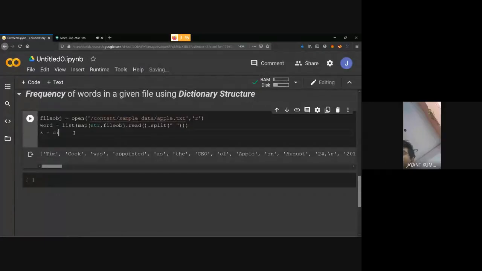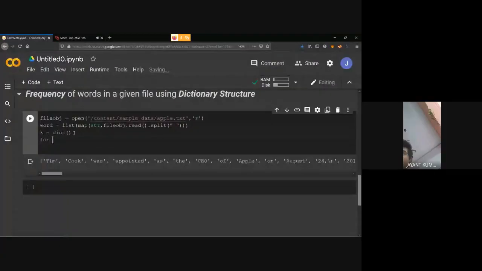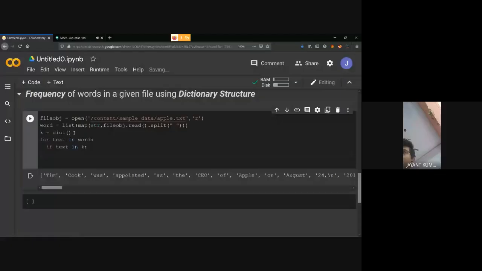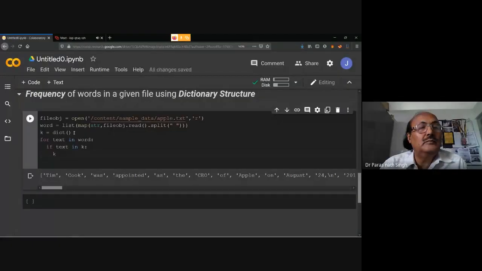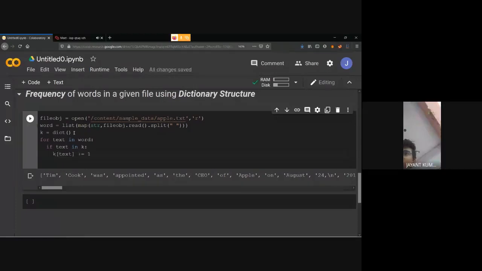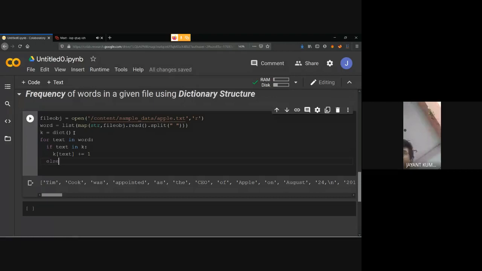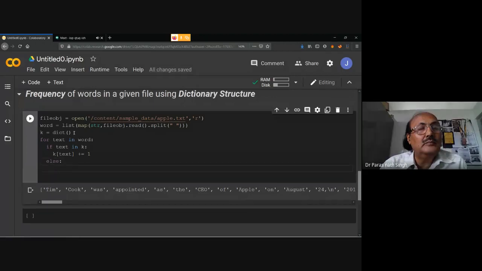k is equal to this. Then for every text word, if the text is present in the dictionary, then we will increment the occurrence of the text by one. So this is the naive method which we can use iteratively.